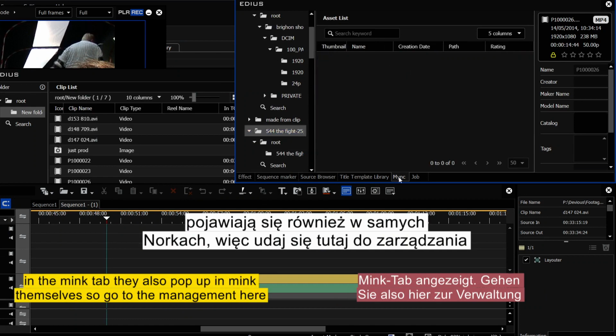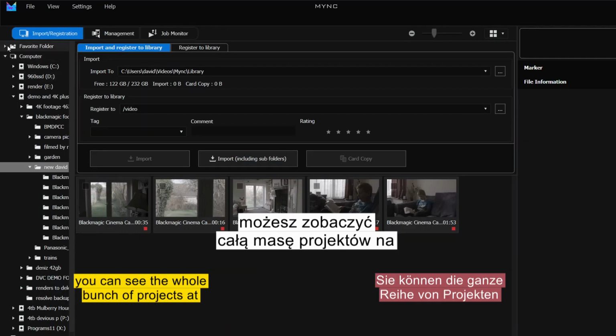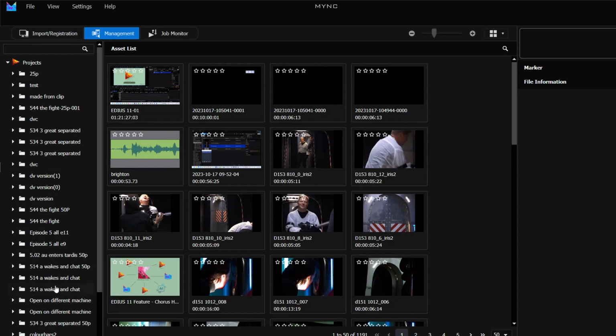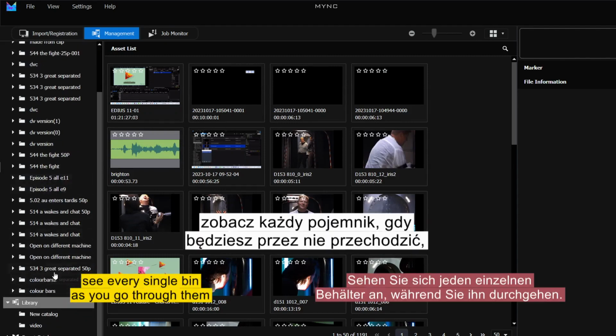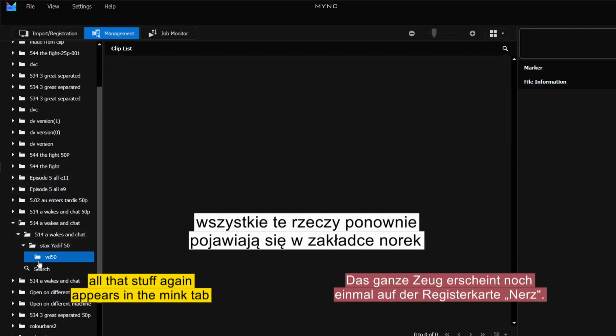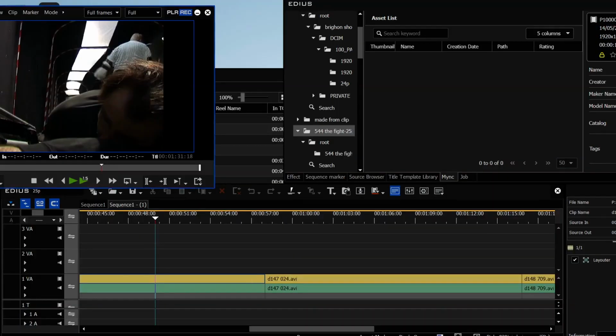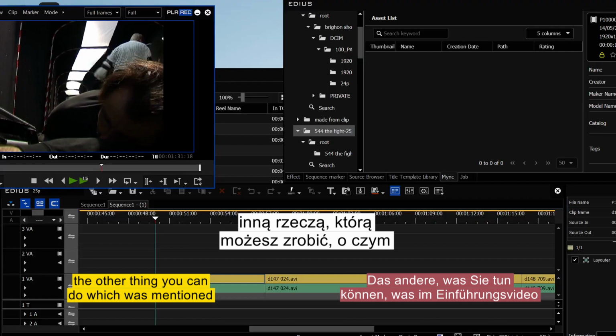So they pop up in the Mink tab. They also pop up in Mink themselves. So go to the management here. You can see the whole bunch of projects at the top. Loads and loads of different things. You can see every single bin as you go through them. All that stuff, again, appears in the Mink tab in Edius, and then you can bring them from one project to another, which is nice.